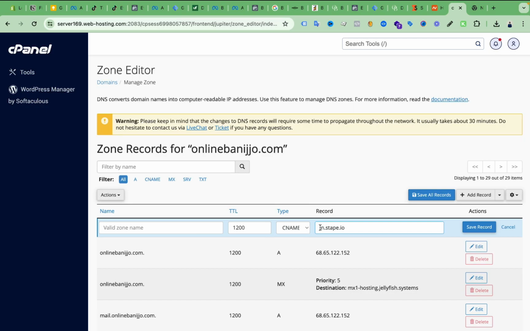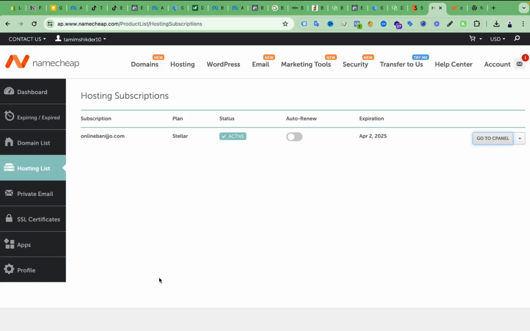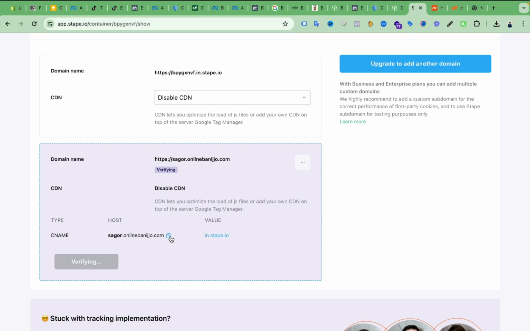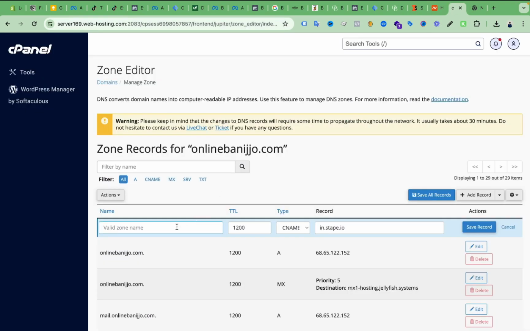I have pasted it here, and the zone name will be this one. If I go to Stape, let me copy this one and paste it here. So I will remove this one from here. So this is the host name, I mean the zone name.